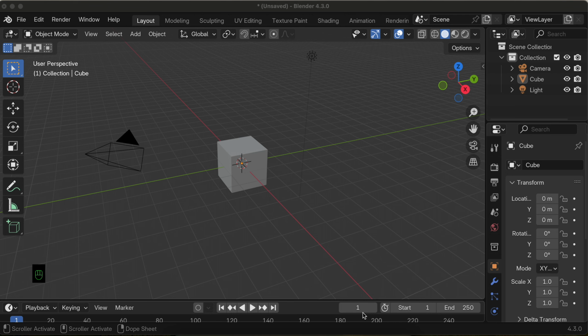In this video I will show you how to create a basketball in Blender. So let's get started.